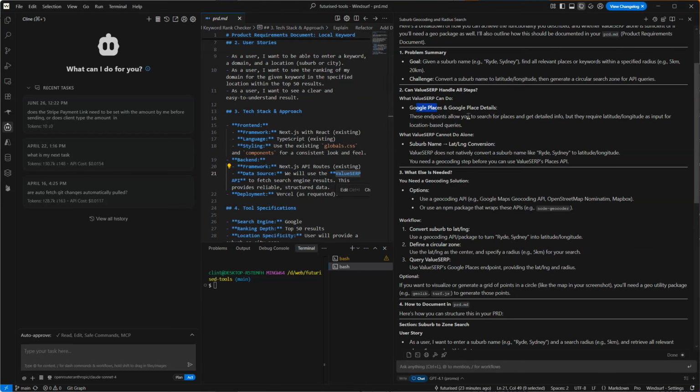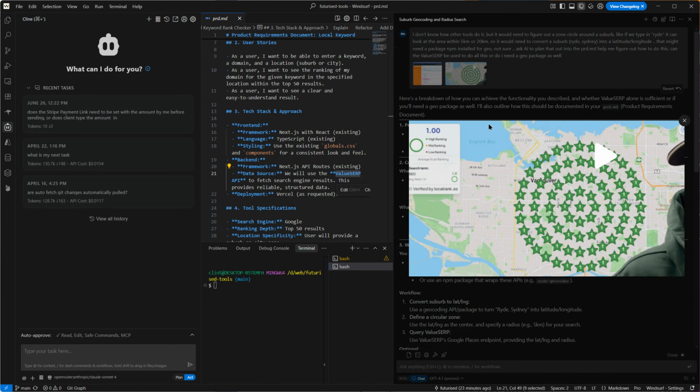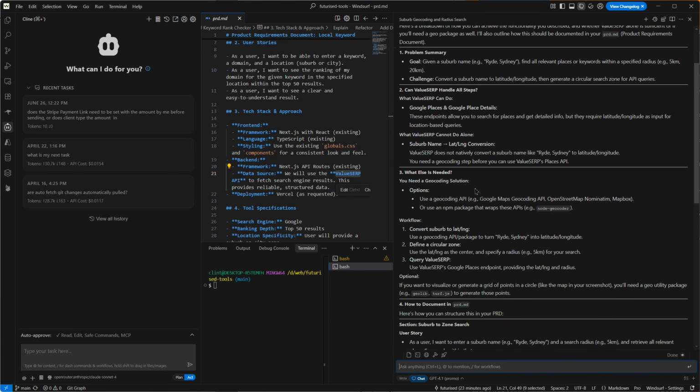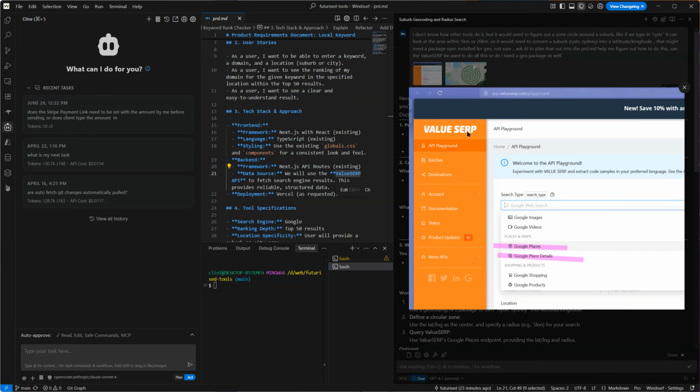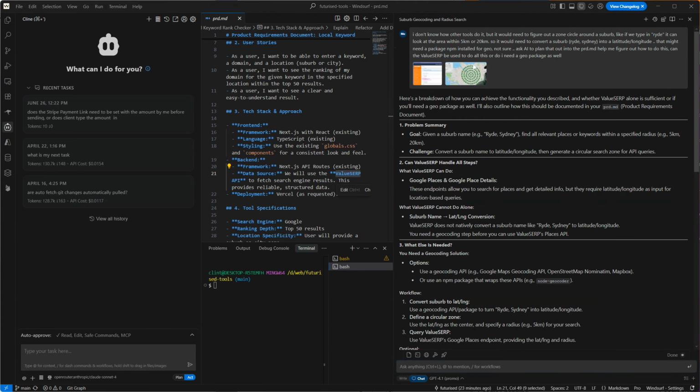Google Places search requires latitude and longitude. So we wouldn't need to figure out the suburbs around here. We just need the longitude and latitude, which we could mathematically calculate. So we need the geocoding step before we can use the ValueSERP places API. ValueSERP has a places API search, which you could pass in a longitude and latitude.